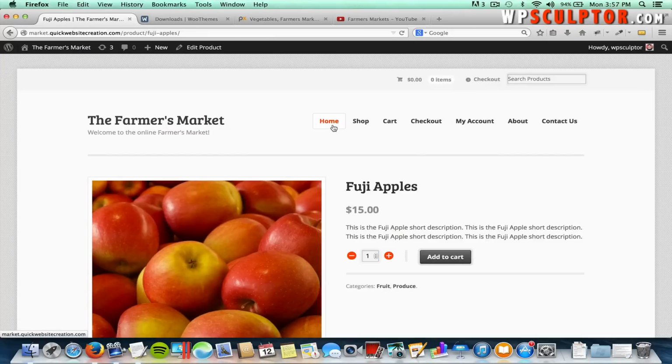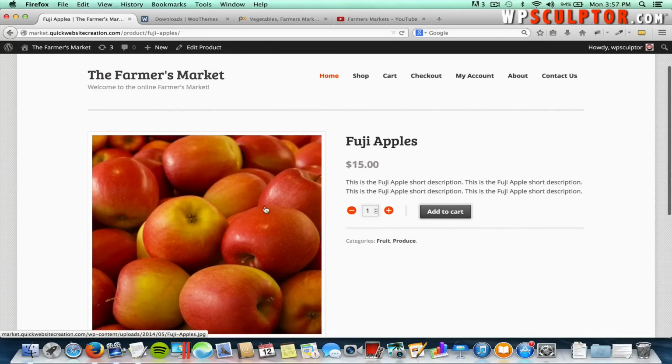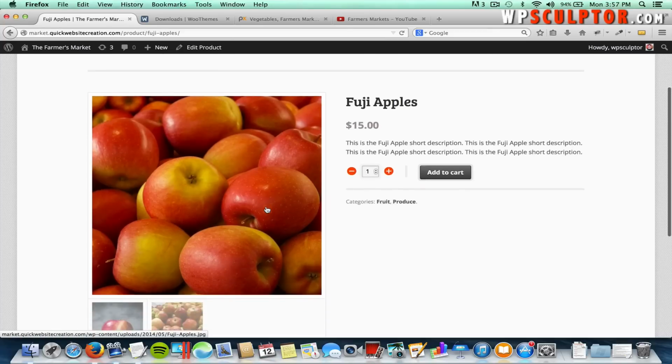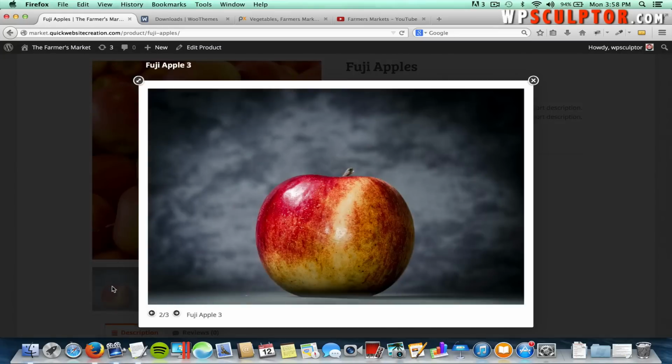This is going to take us to the front end of our site, and you can see here we've got our featured image here, the main product image, and then if we scroll down we've got our image gallery, and when you click on the image gallery you can flip through all of the images including the featured image.